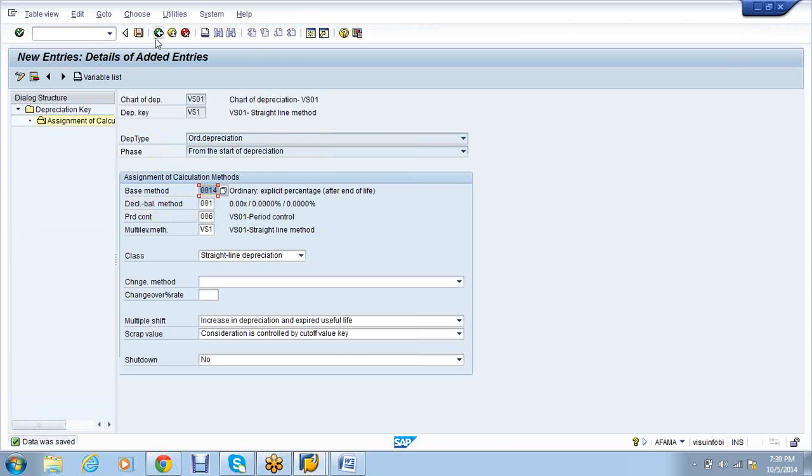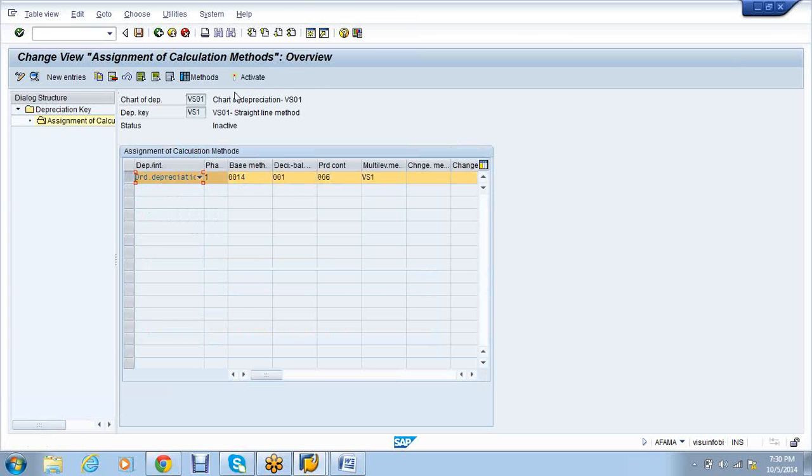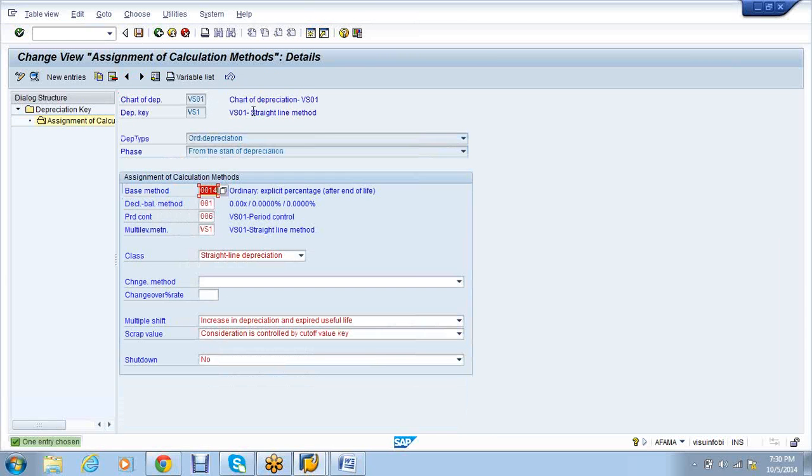Now depreciation key, after defining you have to activate it, otherwise it will not work. Then again save.